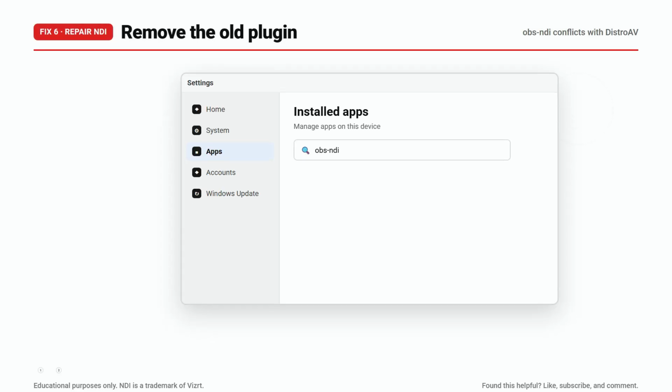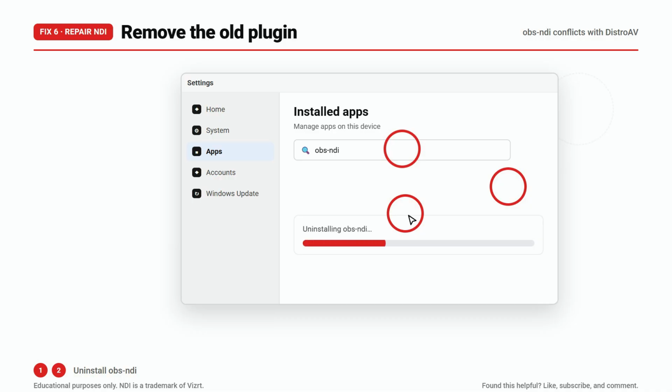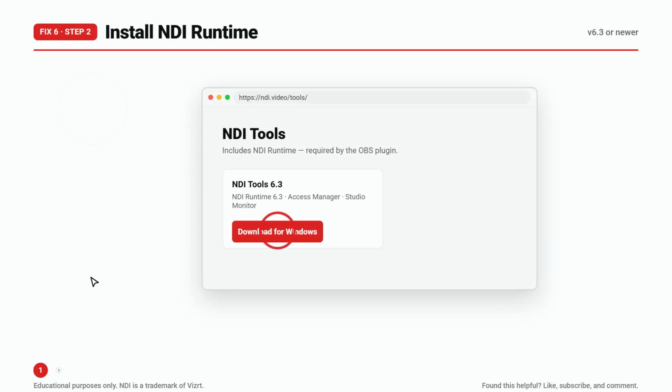Fix 6. Repair the NDI software itself. Close OBS completely. If you have the old OBS NDI plugin installed, uninstall it. It conflicts with the current plugin. Install the latest NDI runtime, version 6.3 or newer, from ndi.video/tools. Then install the DistroAV plugin for OBS and restart your computer.